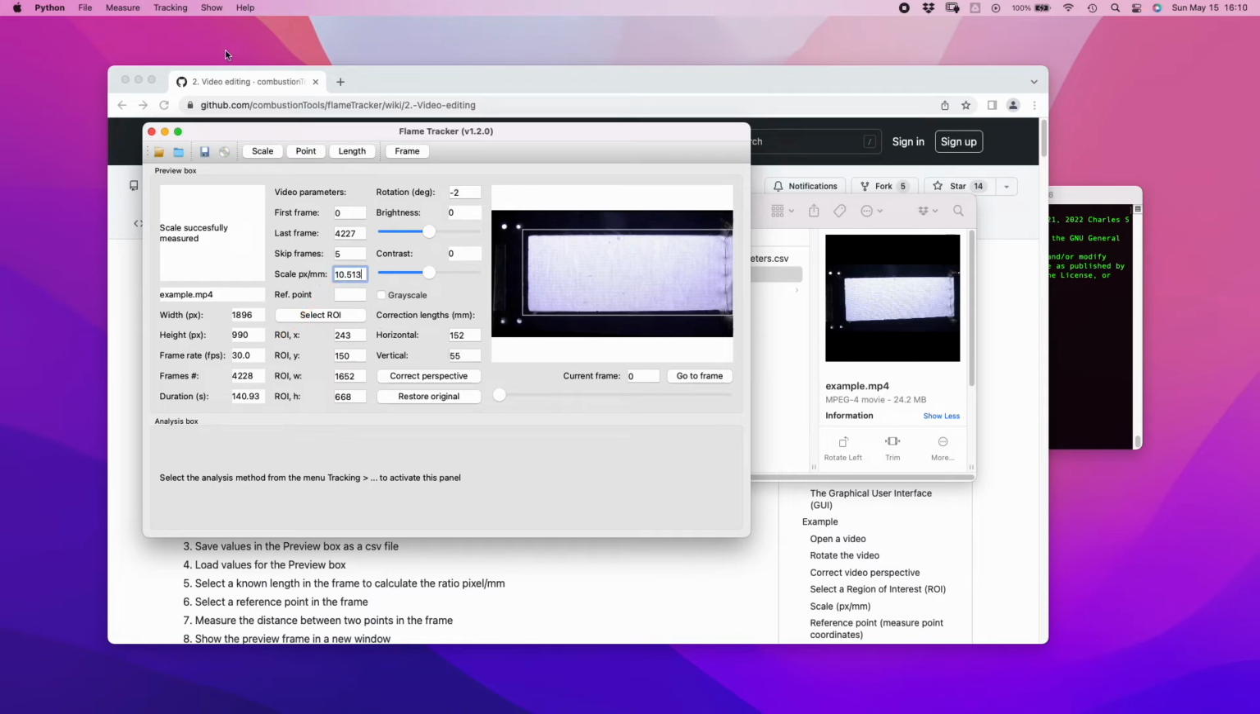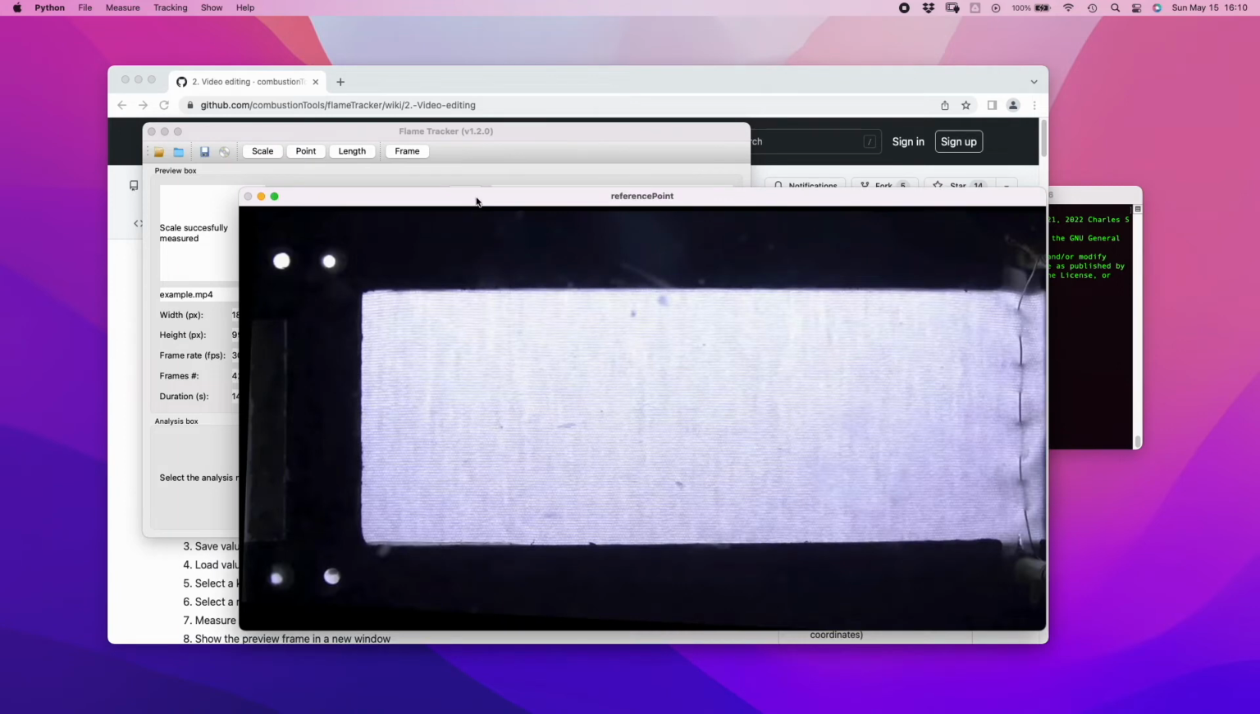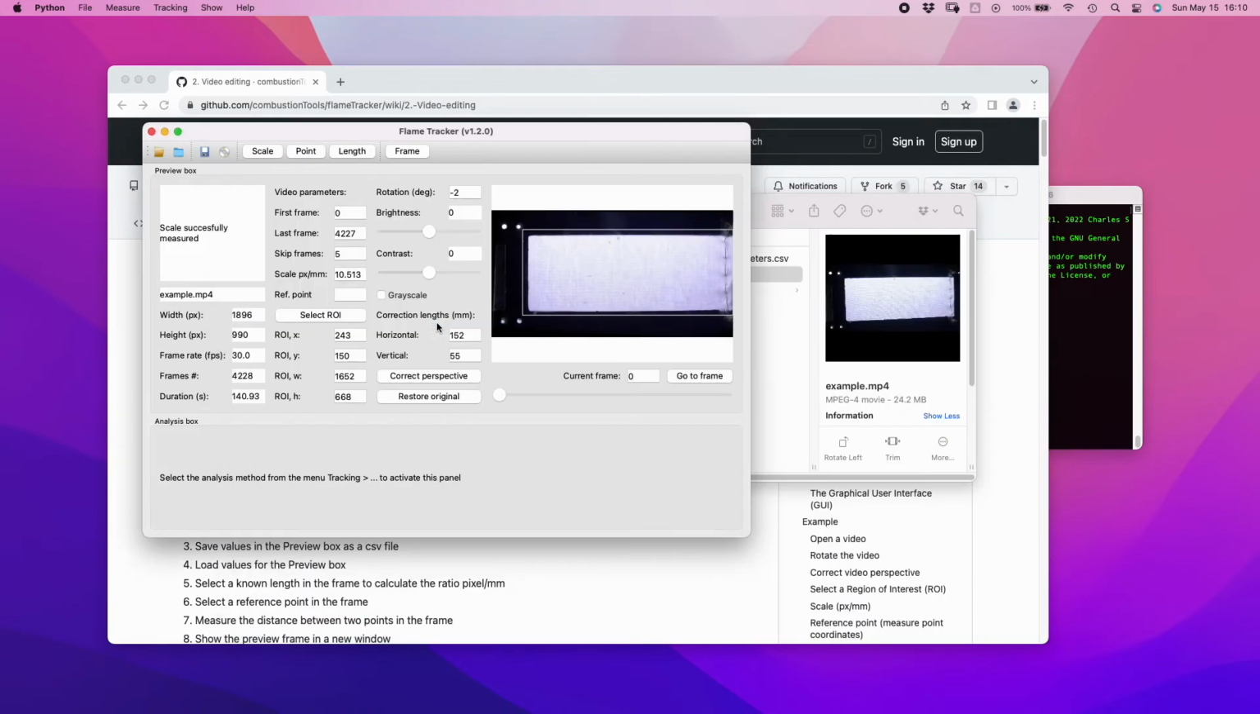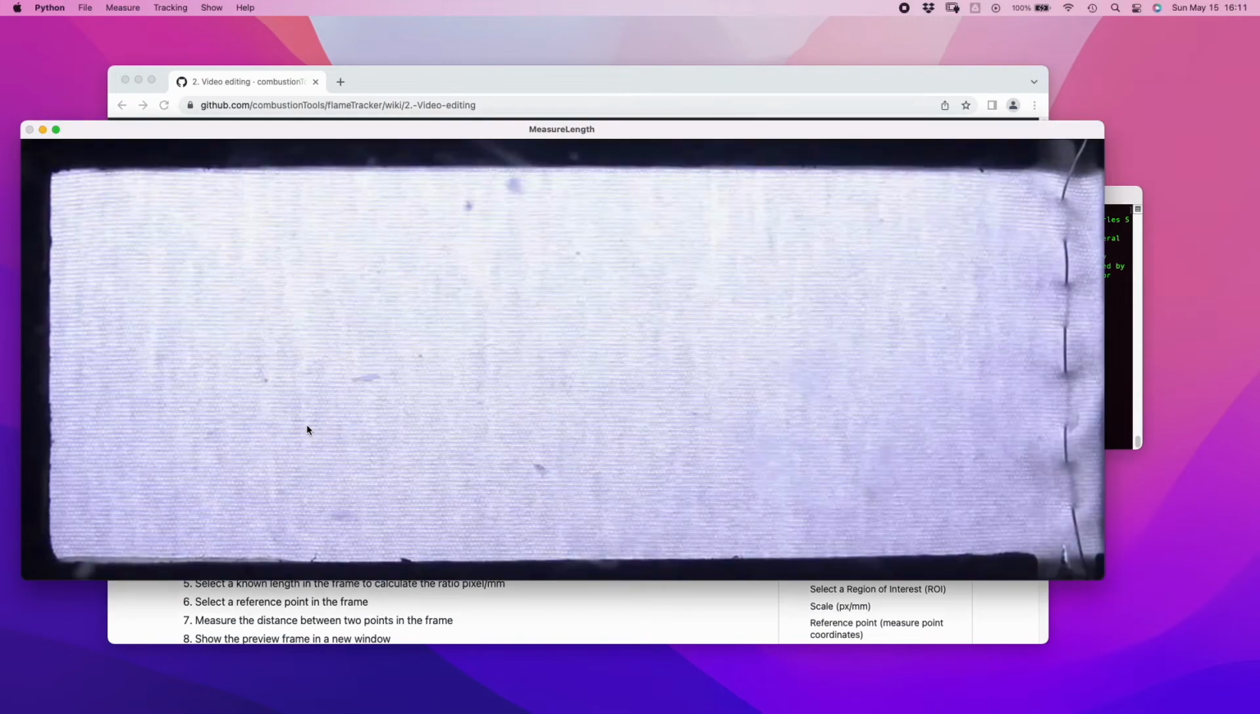With the other options in the measure menu, I can check the coordinates of a specific point or measure the distance between 2 points. These options are available also in the toolbar, and the values will show in the message window. For the reference point, both absolute coordinates as well as the ones relative to the region of interest are shown in the message box, while the length is reported in pixel and millimeters.